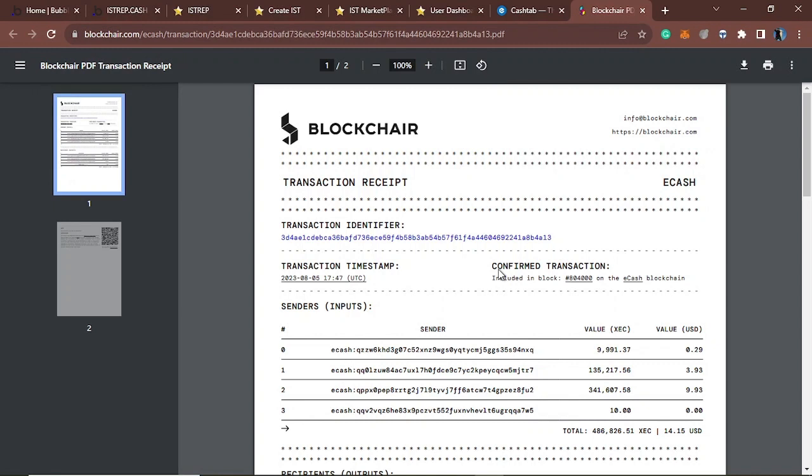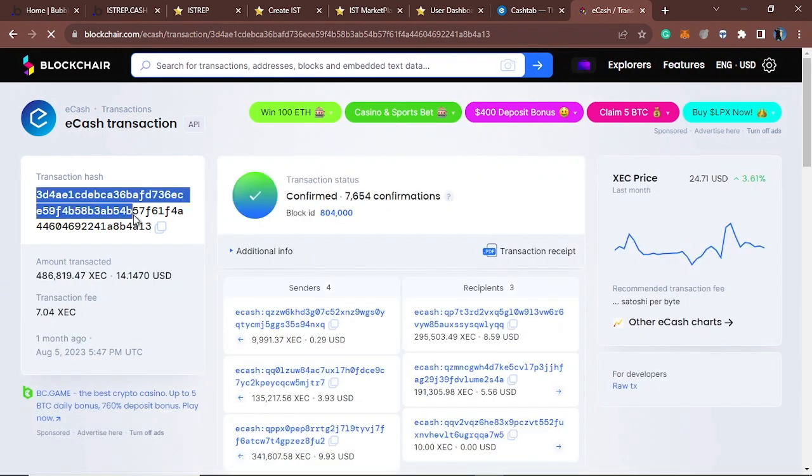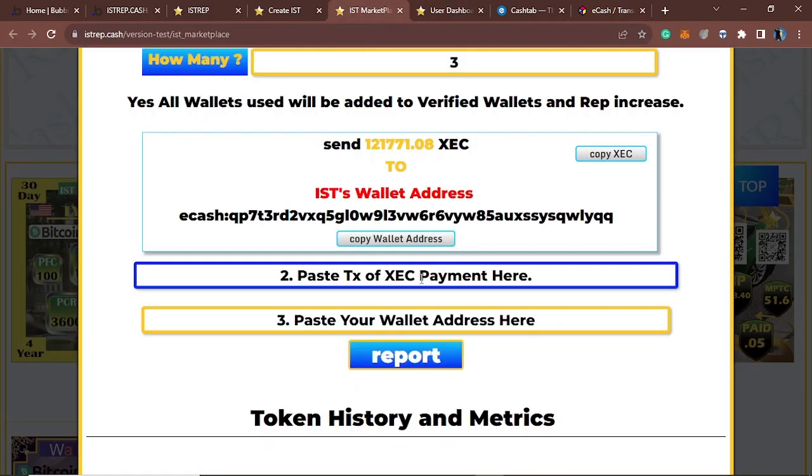Right, you grab your receipt, and inside of the receipt will be your TX. Right, and you'll take that TX and copy and paste it in there. Right, transaction identifier. Yeah, so we'll just copy that. You can easily just copy that, and then you come back into the marketplace and you paste that into here.